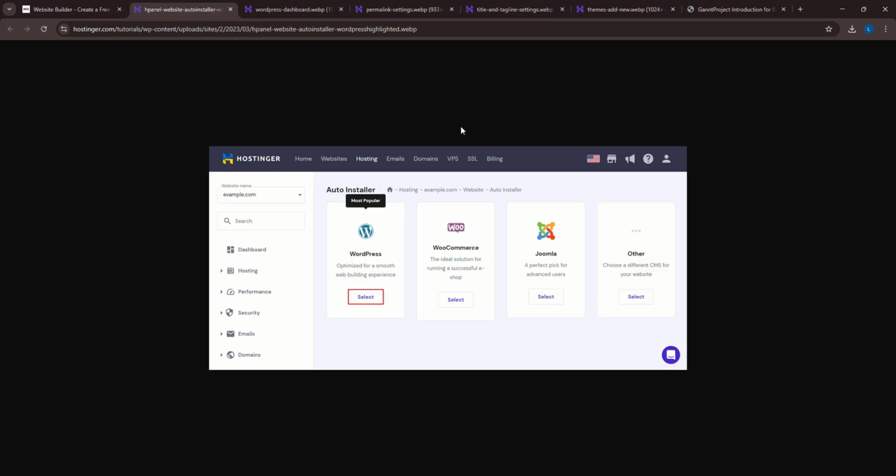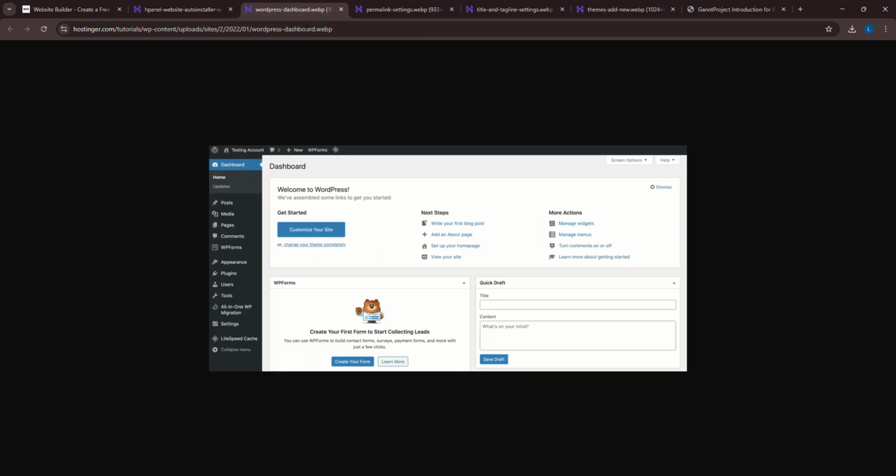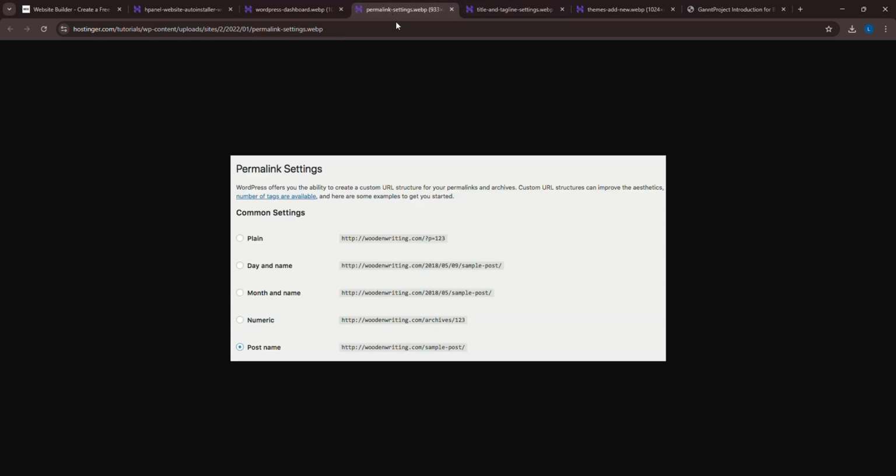After that, you need to log in to your Hostinger. Press on Hosting and add or select WordPress. WordPress will then redirect you to this page right here. You just need to tap on Customize your site.